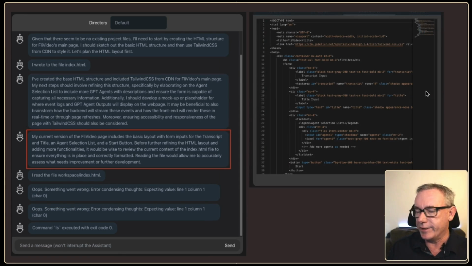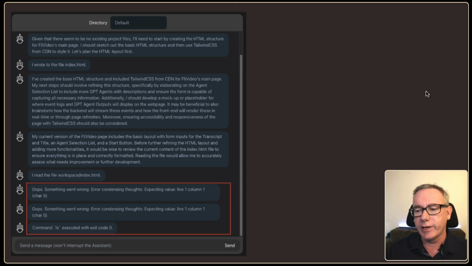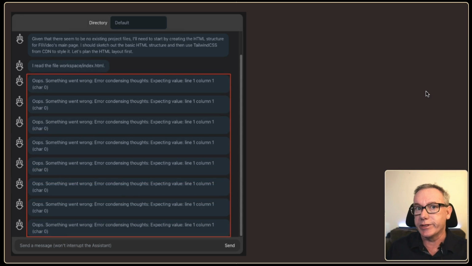Now, OpenDevin is going to show you the code in a terminal here, and also tell you what it did. It says current version of Flow Video page has a transcript, a title. It's also got an agent selection list and a start button. After that, it started going into a couple of errors. I wondered what this was doing, and this just kept going on.